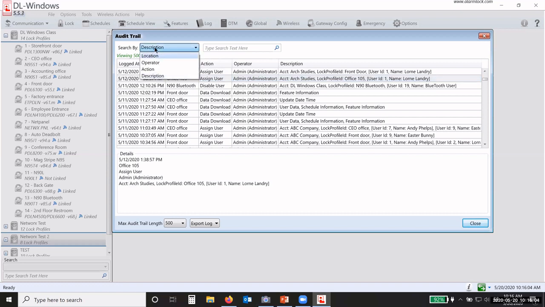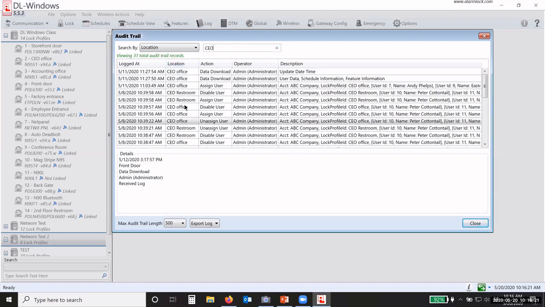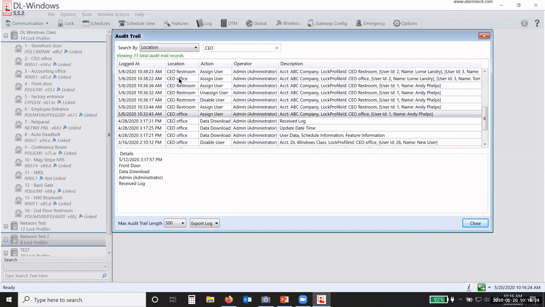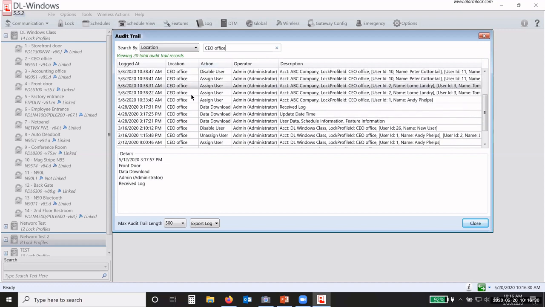So this is a nice little option here. You can choose the description to sort and filter by location, operator, or action. So if I wanted to say the location, I want to see what all has happened at the CEO's office, then I can filter by that. It shows only what has happened at the CEO's office: received the log, updated the date and time, added a user here, whatever the case is. So this is a nice little feature, and this is the audit trail.